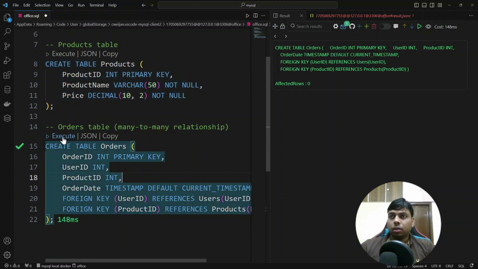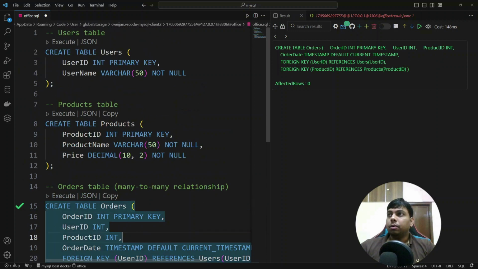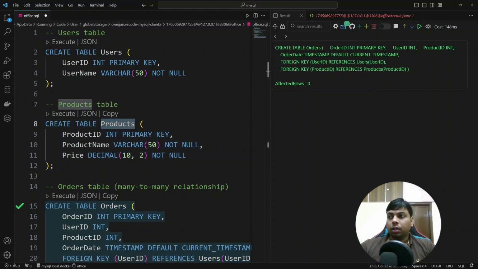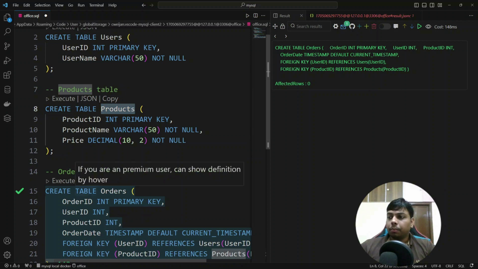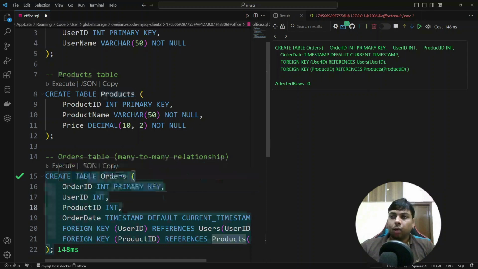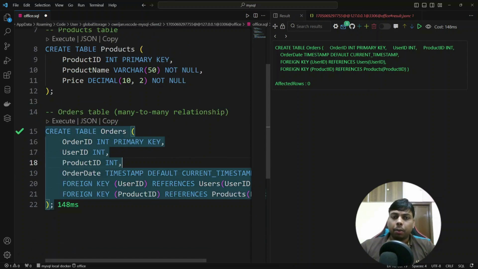Similarly, I will execute this one also. So a user can have multiple products and a product can be purchased by multiple users. And here, what is the primary key? The primary key is order ID. Right here, this constitutes the primary key.